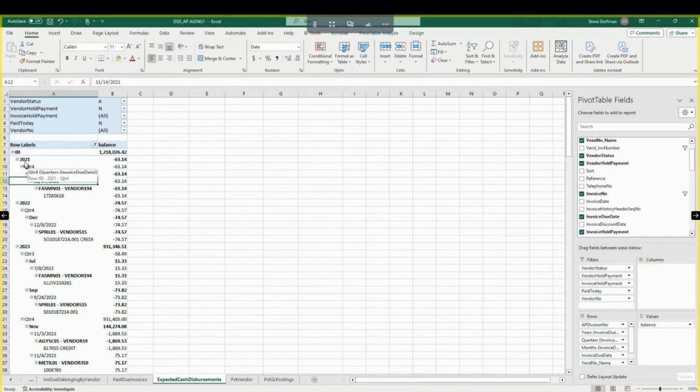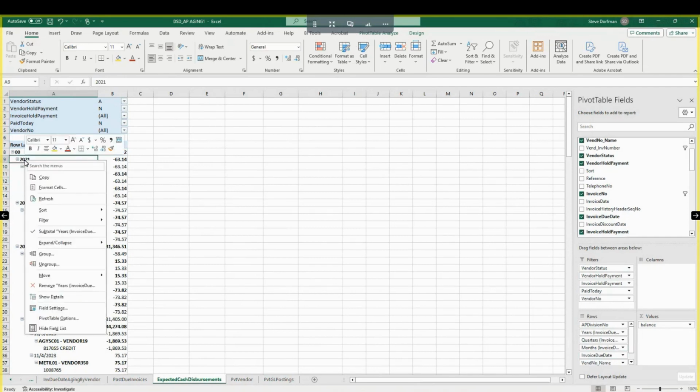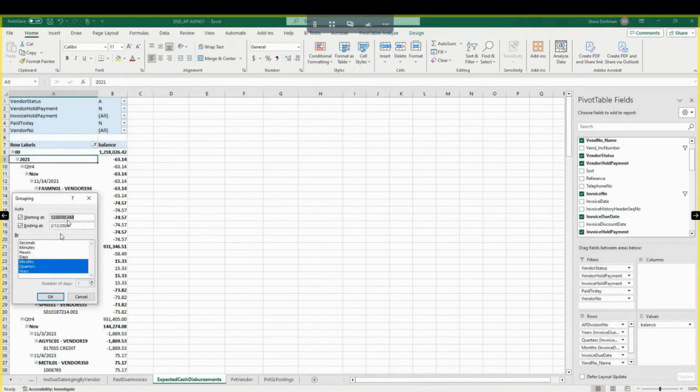So I immediately changed that by right clicking and then saying, let's go ahead and group. But let's say that I want to group it not by months, quarters, or years, but by weeks. So I'm going to go ahead and pick days here, and I'm going to say I want it based on 7-day intervals. And then also I want to start it as of today, which is 12/1.